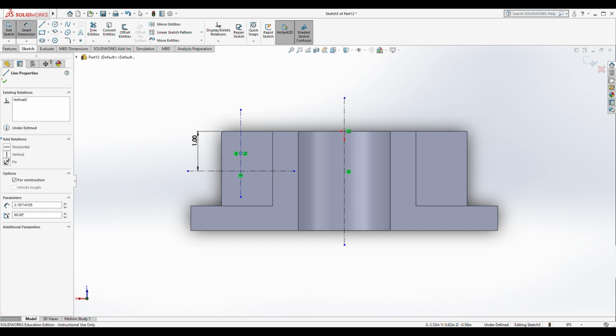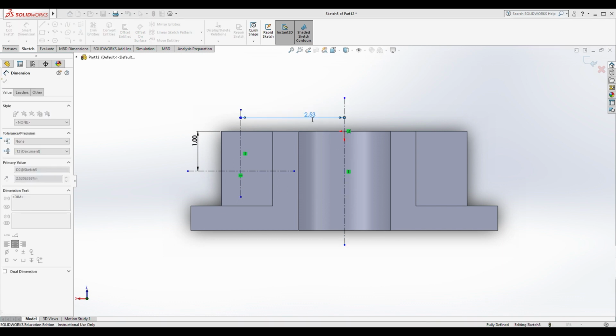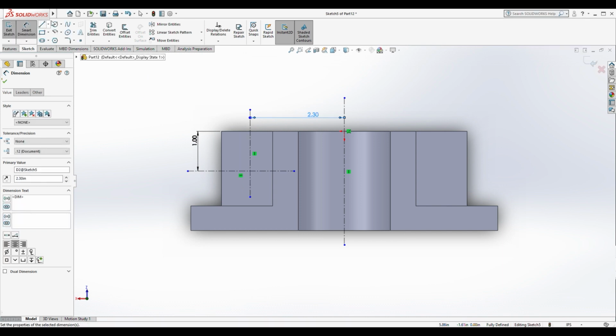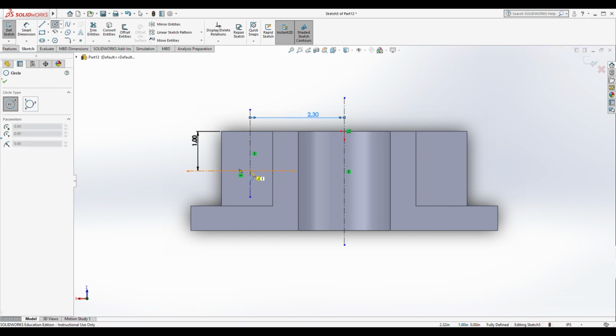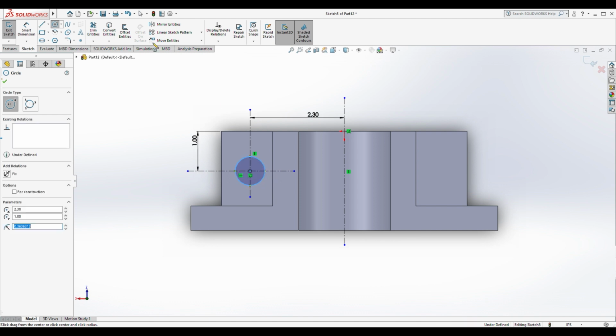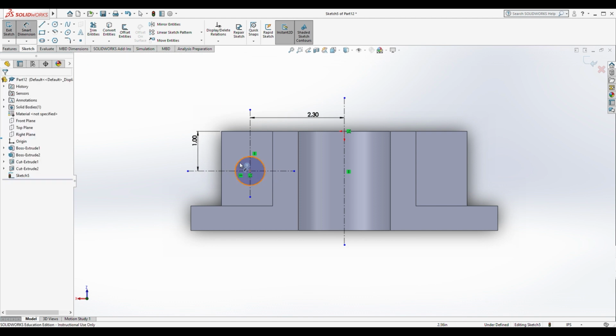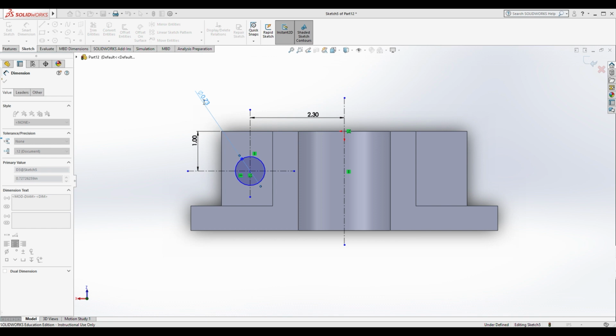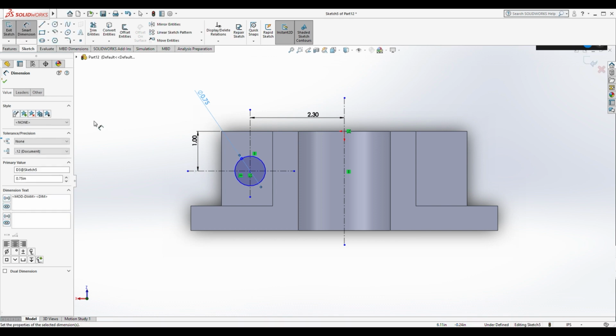So if that's the case, then from here to this center line is going to be 2.3. So we just divide that by 2. Okay. And we're ready to drop our circle in. Okay. Smart to mention that. That's going to be at 0.75 for a diameter.